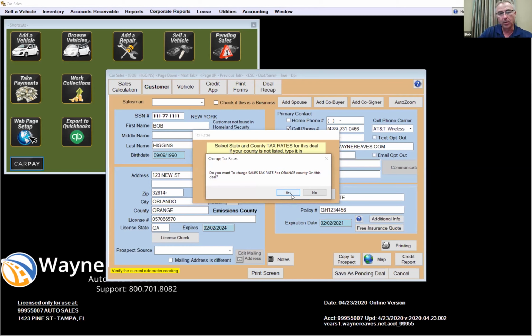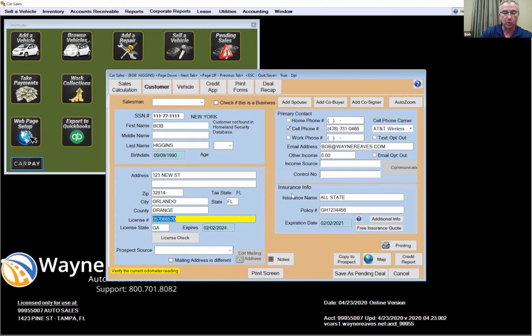And now it's asking if we want to charge the sales tax rate for Orange County. Whichever county you're in in Florida, whenever you sell a car to a customer in another county, you have to charge the sales tax for that other county. So just keep that in the back of your mind. As you add those counties, you can add them. We don't keep up with the counties specifically. You have to do that yourself.